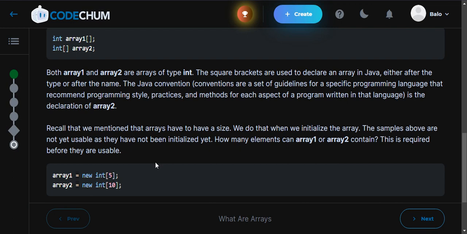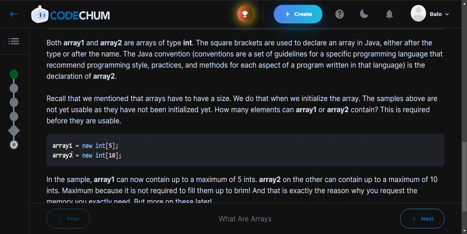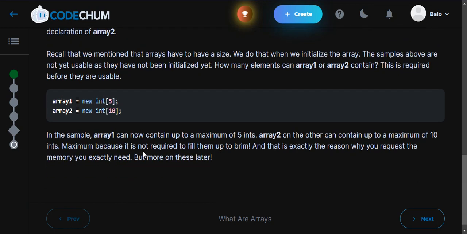So in this case array2, we have a variable array2 that is an array. Which means this variable array2 can hold or can contain 10 integer values. Okay? So ganun lang. So in that example, array1 can now contain up to a maximum of 5 integers. Array2 on the other hand can contain up to a maximum of 10 integers. Maximum because it's not required to fill them up to the brim. And that is exactly the reason why you request the memory you exactly need. But more on this later. Okay. So we proceed with the next one.